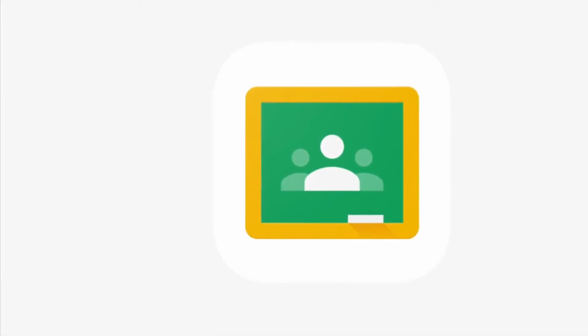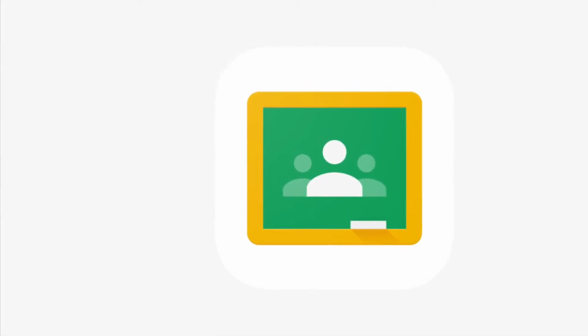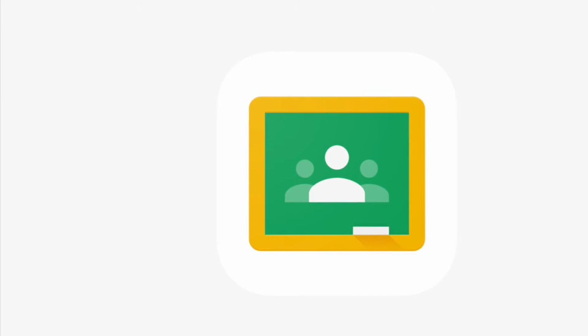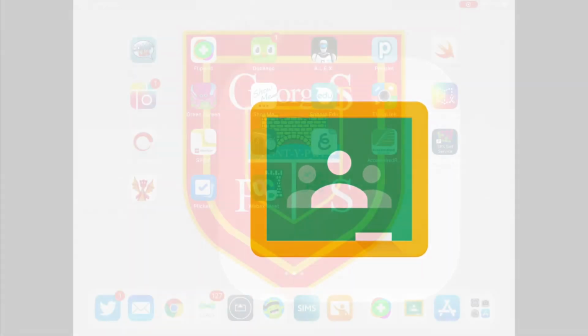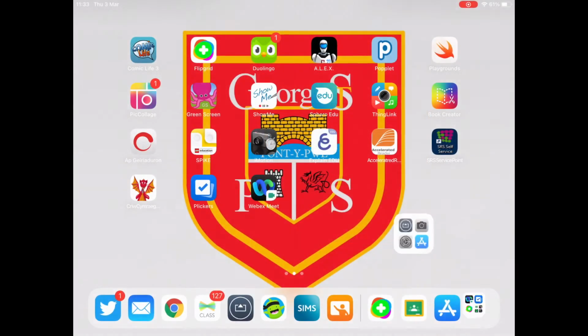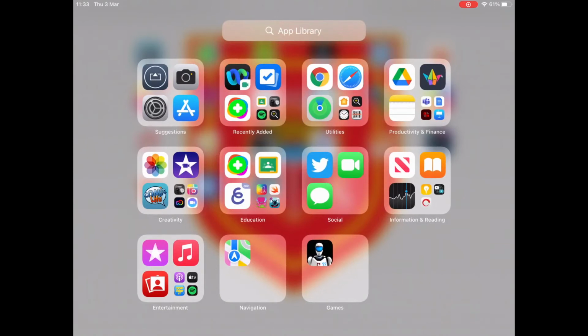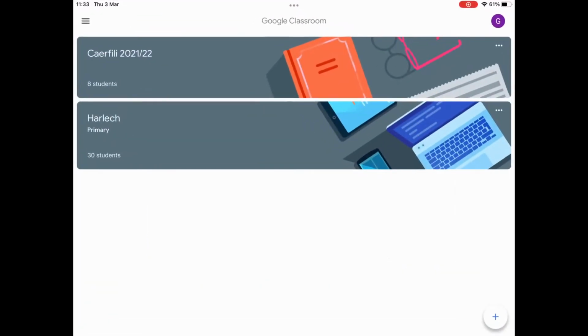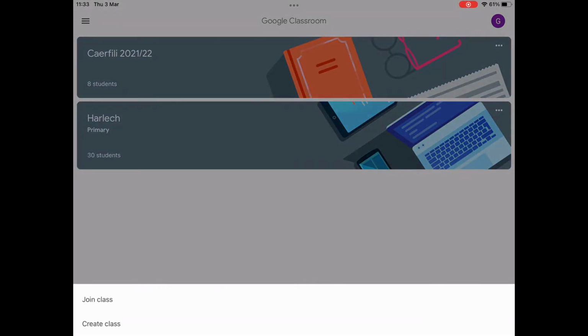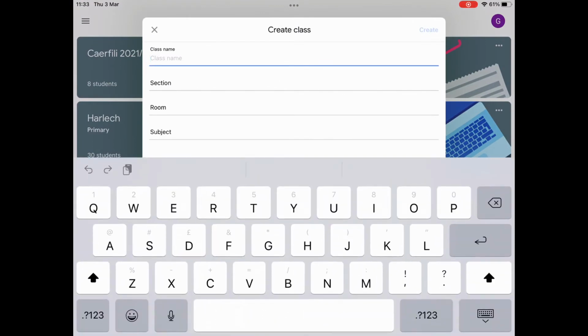Google Classroom is an app where you can set work and homework for your class. Download the app from the App Store. Click the app and sign in using your Hub login. To create a class, click the Add button down the bottom right and give your class a name.